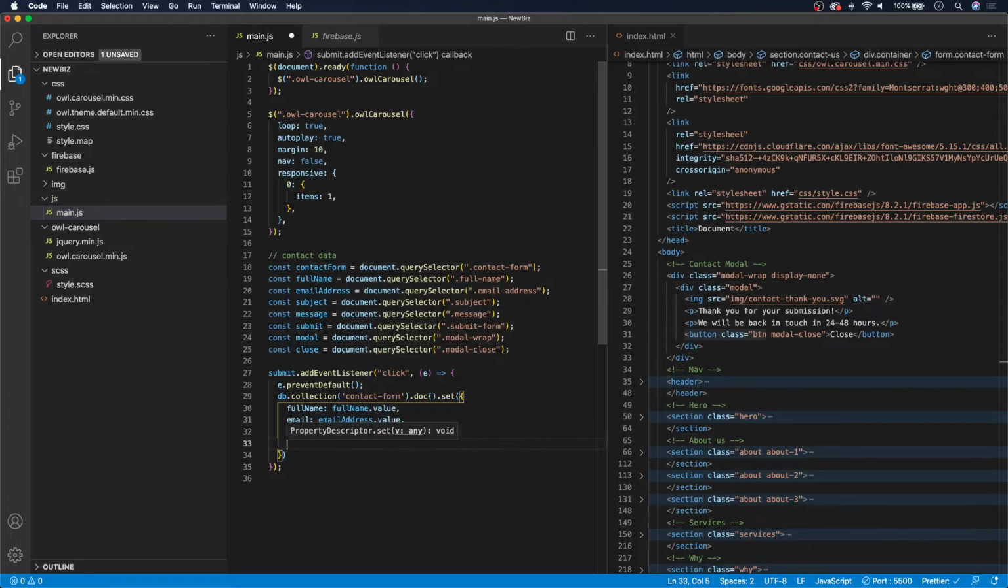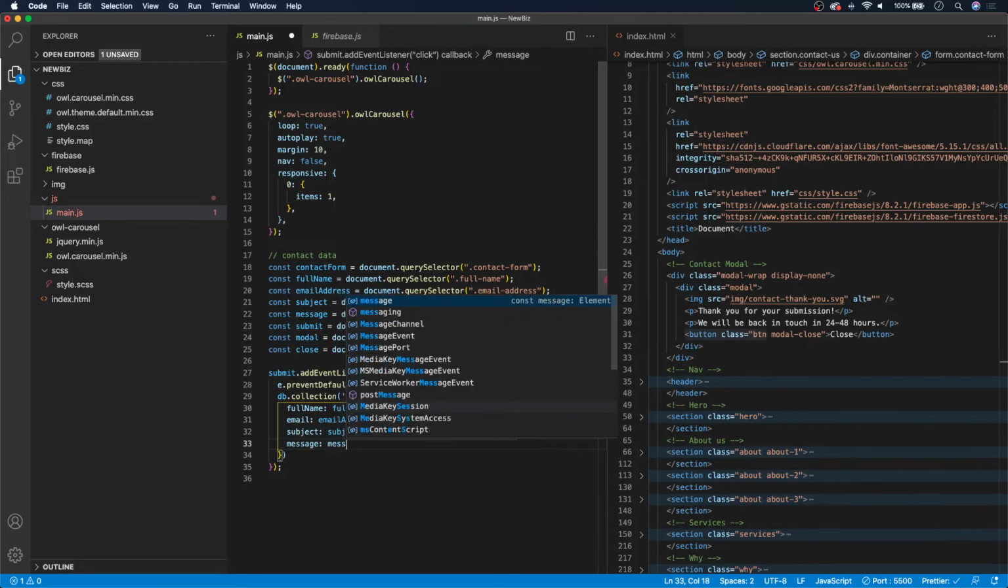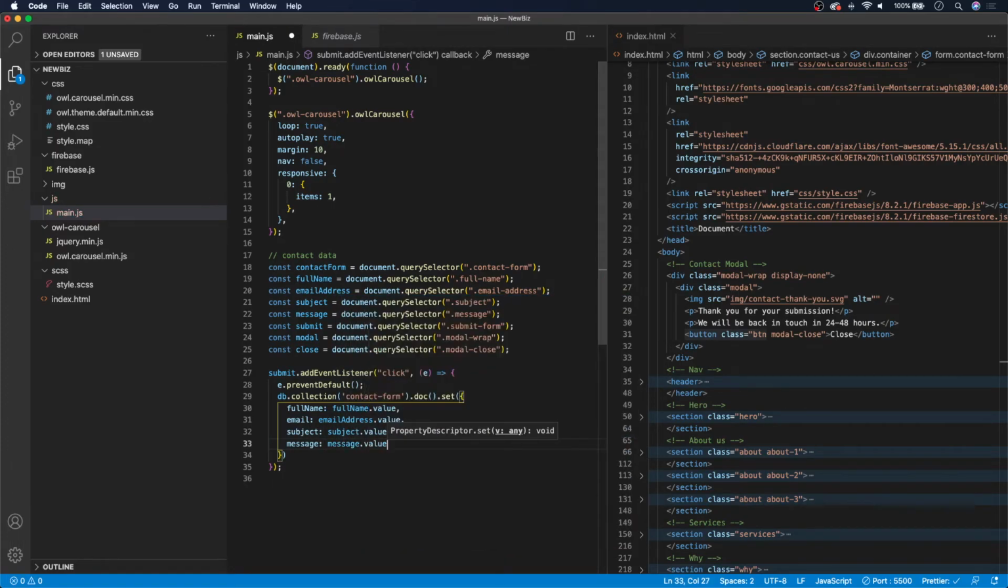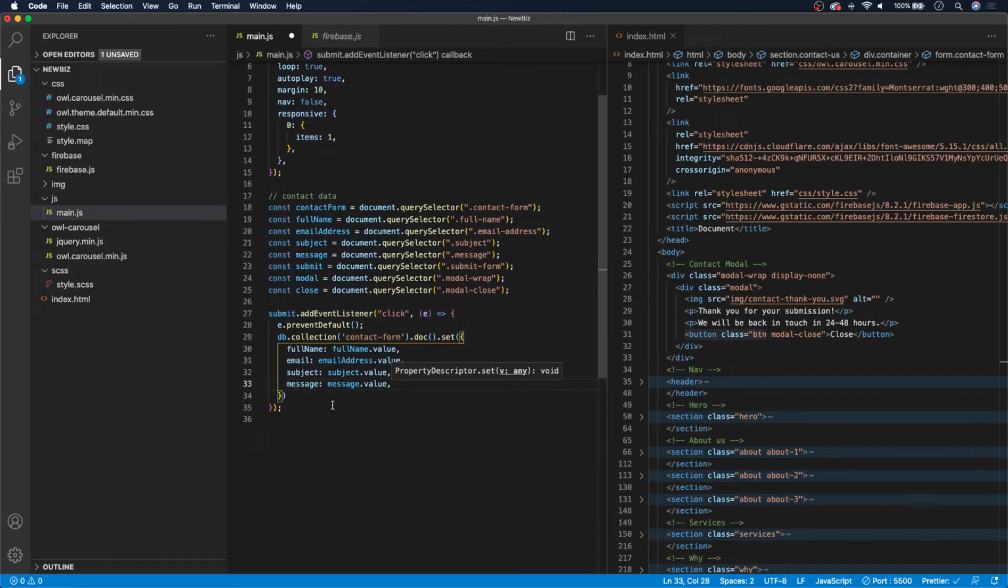And then finally, you want to go ahead and grab the message. So we're going to say message, and then message dot value. And that's going to be it. Now, when this is done, it will return a promise. So what we're saying here is when we click submit, we want to prevent the default action from happening. Then we want to reference the collection of contact form, create a new document, and set that document to this data right here. So that's going to return a promise once it's all done.